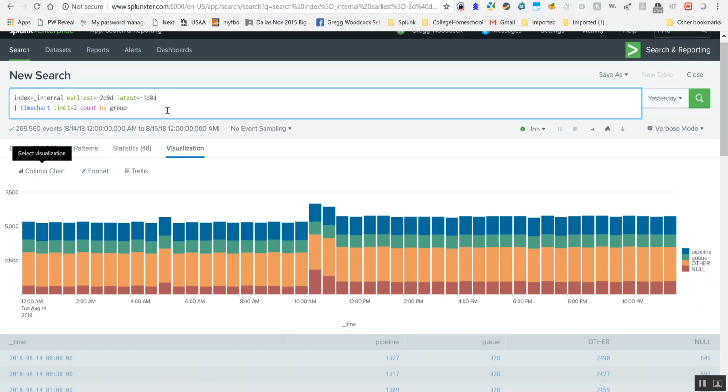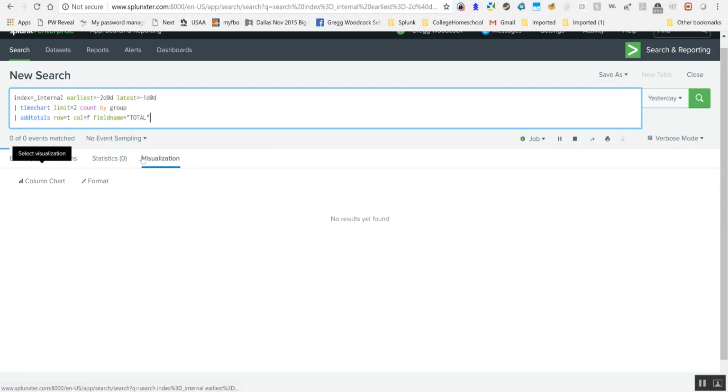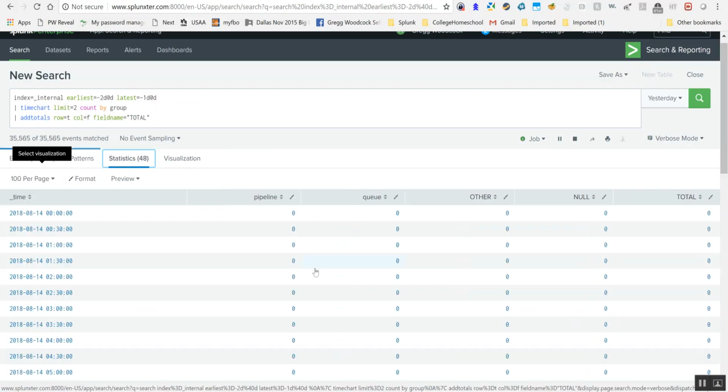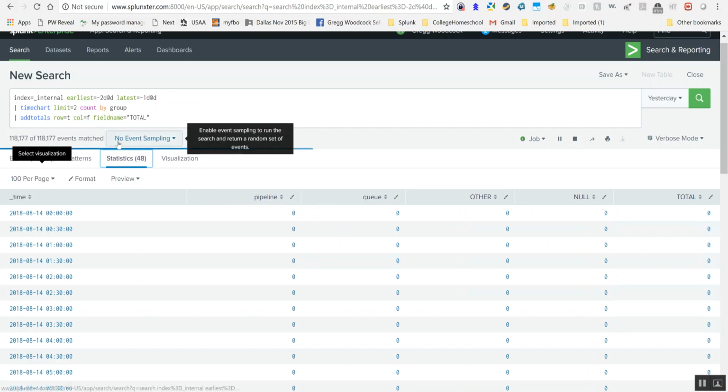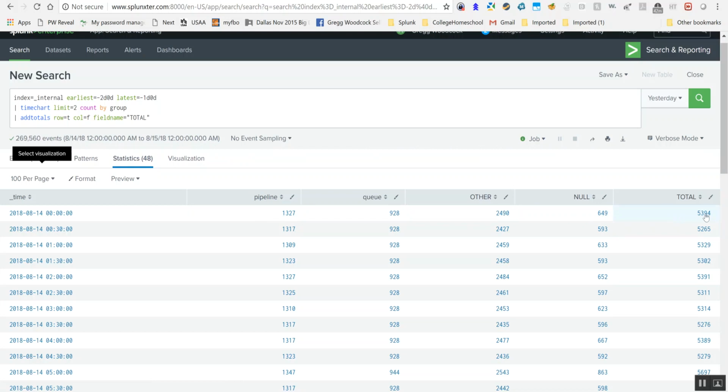The first thing you need to do is add a command to your search, addtotals. So this is saying row is true, which means you're going to sum row-wise. So we're going to go back and look at our statistics information. Without the command, this column is not here. But when I added this addtotals command, what it's going to do is add this column value plus this column value plus this column value plus this column value, and it's going to generate a total value. So we have an additional column after having added this command.